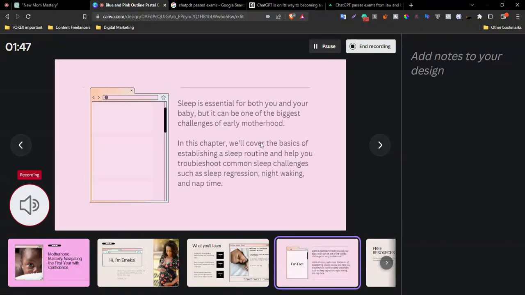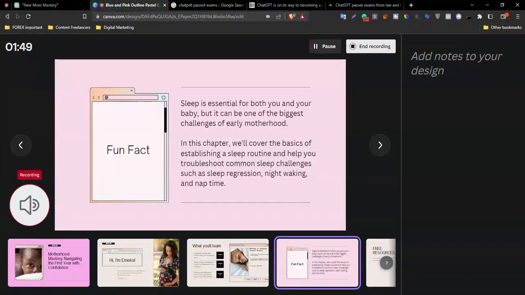Nice. So sleep is essential for both you and your baby, but it can be one of the biggest challenges of early motherhood. In this chapter, we'll cover the basics of establishing a sleep routine and help you troubleshoot common sleep challenges such as sleep regression, night waking, and nap time.